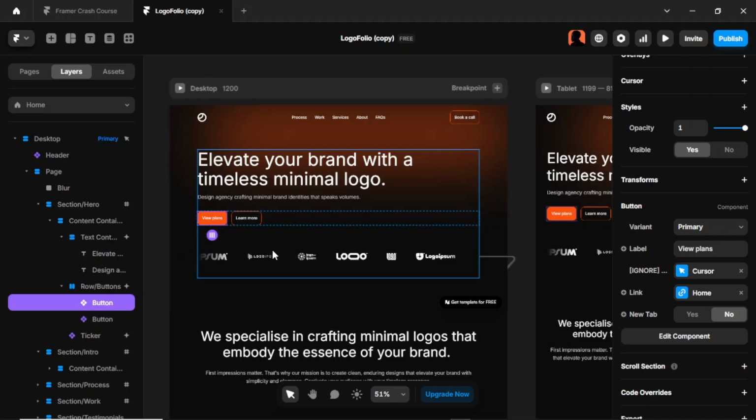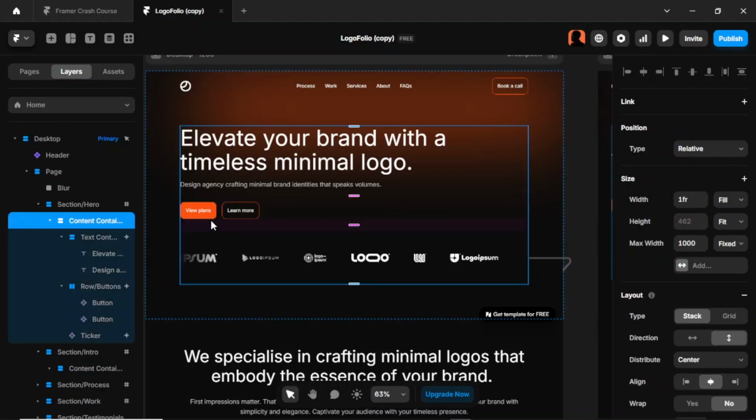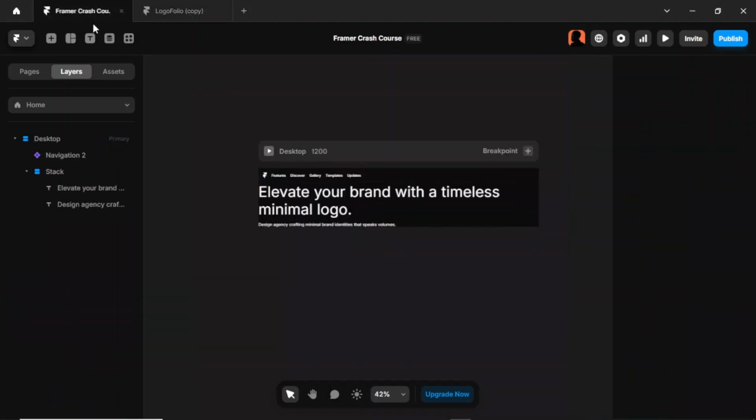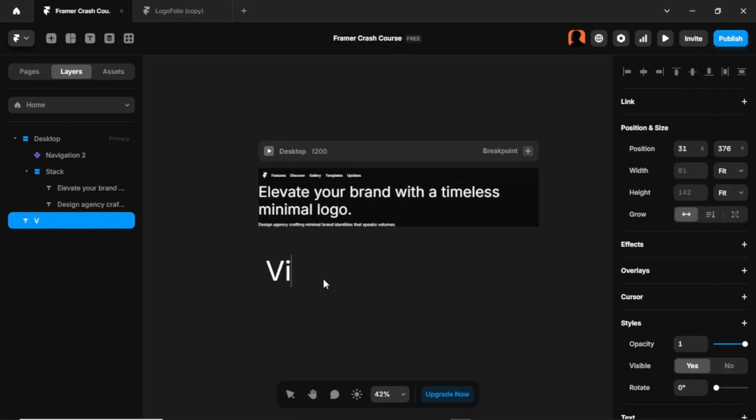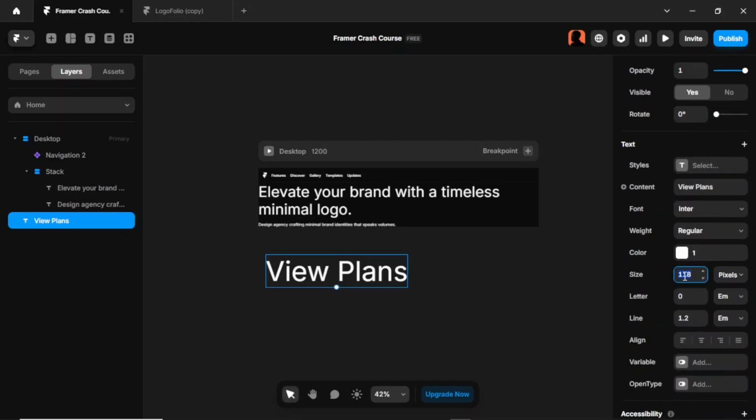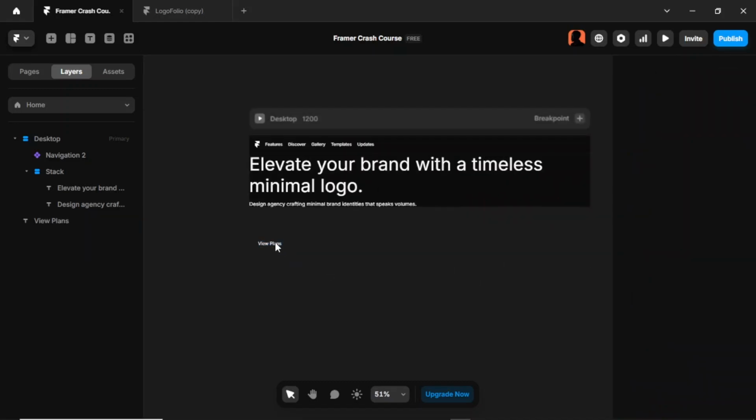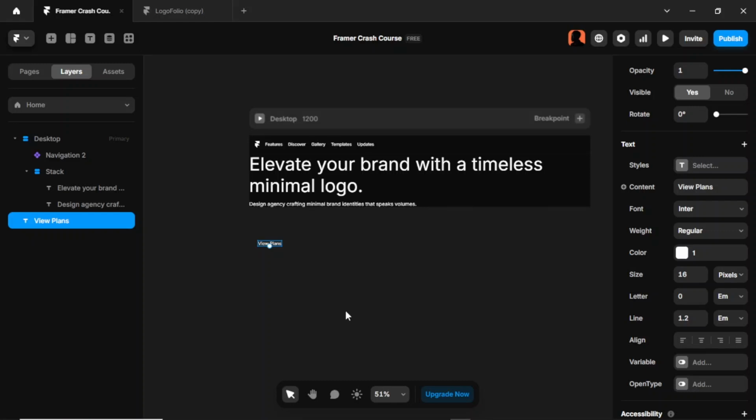As you can see here, the next thing to do is to add our buttons. I'm just going to zoom in, and our two buttons are view plans and learn more. So I'm going to come back here and hit T on our keyboard. I'm just going to type view plans. I'm going to reduce this font to 16. Now I'm going to turn this to a stack. To turn into a stack, Control Alt Enter.